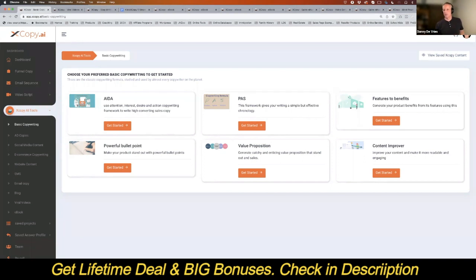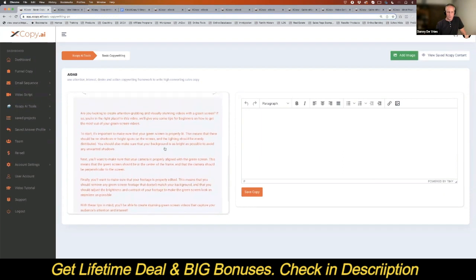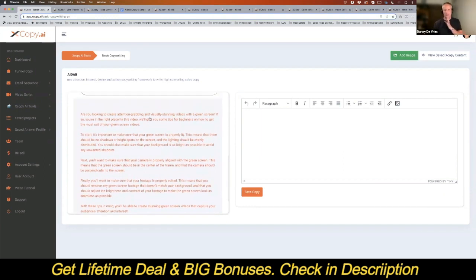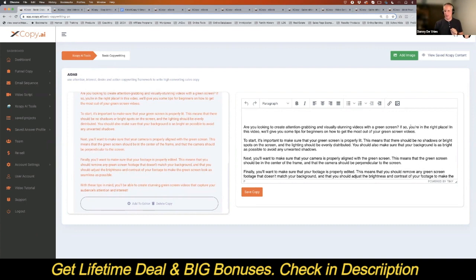So we've done that for the green screen product here. Takes a minute, and then what you see is it produces here, right? So here's a completely outlined AIDA structured framework that you can use in your sales page. What it does, it starts with a question, okay? Are you looking to create attention-grabbing and visually stunning videos with green screens? Just by producing that question, people are thinking. So you did grab their attention.